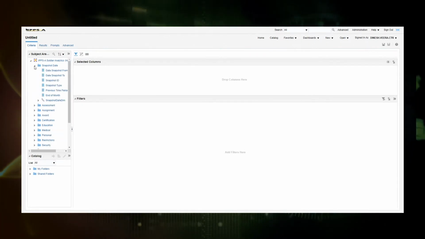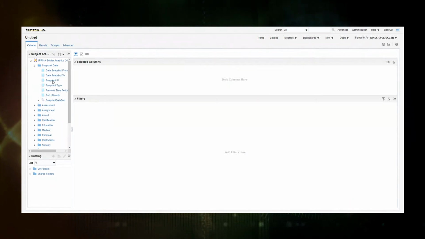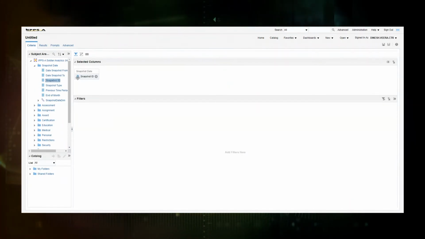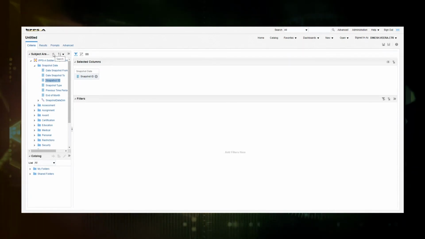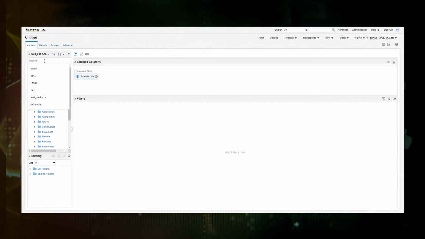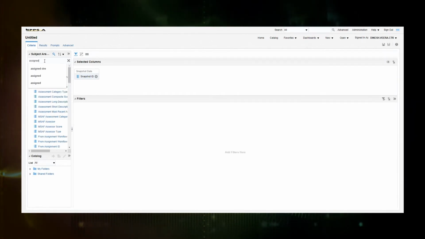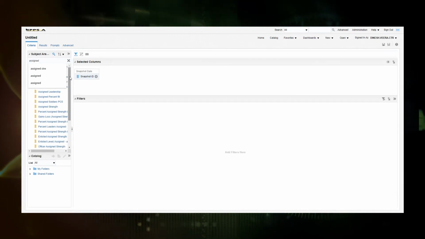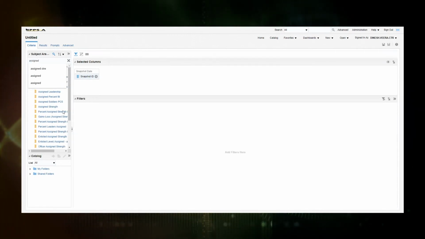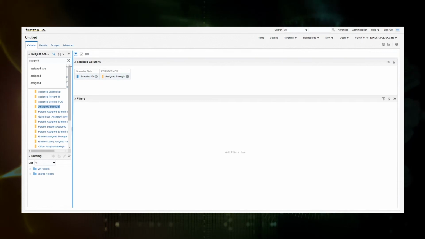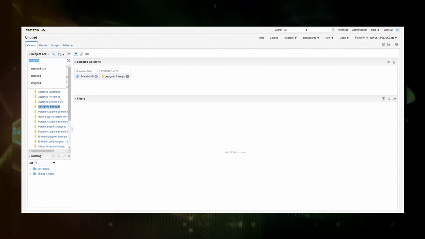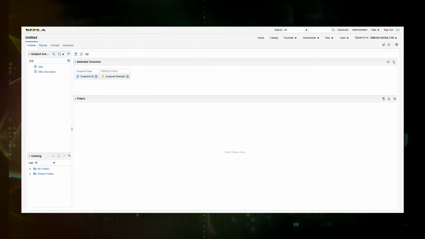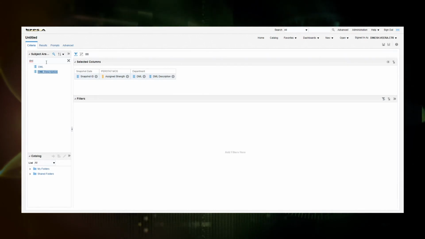So since I need a time factor for historical time, I'm going to use the snapshot ID, which basically gives me all the different time periods that's stored in the database. And then I'm going to add the metric here. And in this case, I'm going to use the assign strength. I search for assign, and it gives me all the metrics that aligns with that search string. So in this case, I'm using the assign strength. And then I'm going to add a few other attributes like DML. I'm searching for DML, and it gives me that there are 2 attributes, DML and DML description. I'm going to pick both of those.